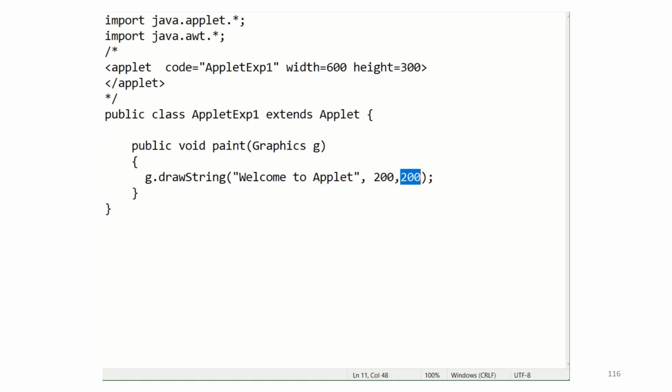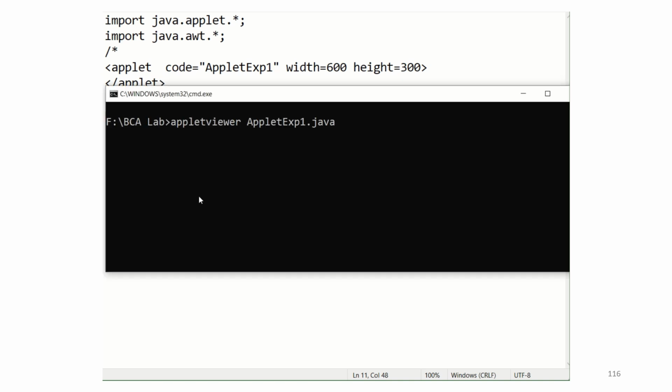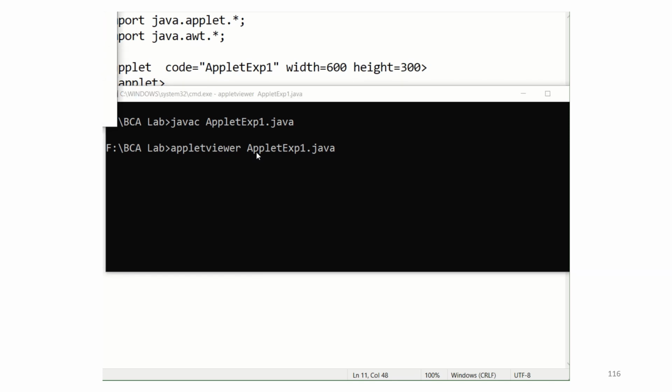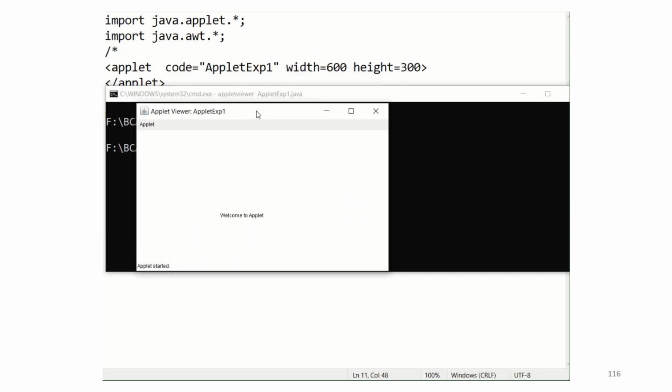Then we compile this program: javac the class name dot java, and run this program with appletviewer. To run this program we run appletviewer class name dot java. The applet window will open. This one is the applet window, and the welcome screen, welcome to applet.